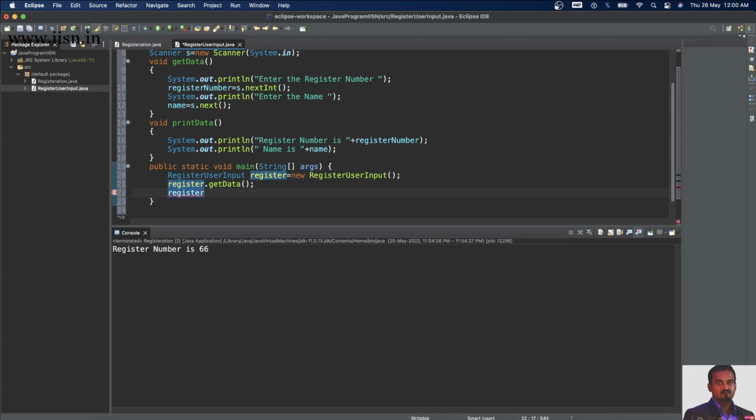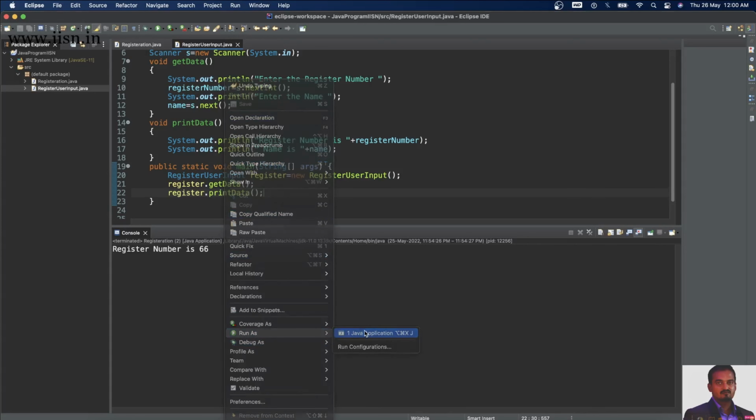Okay, so first we are going to get the input, then we are going to print it, right? So that's register.printData. We have to give it in the correct order. Now you see we are going to run this program: right click, Run As, Java Application.